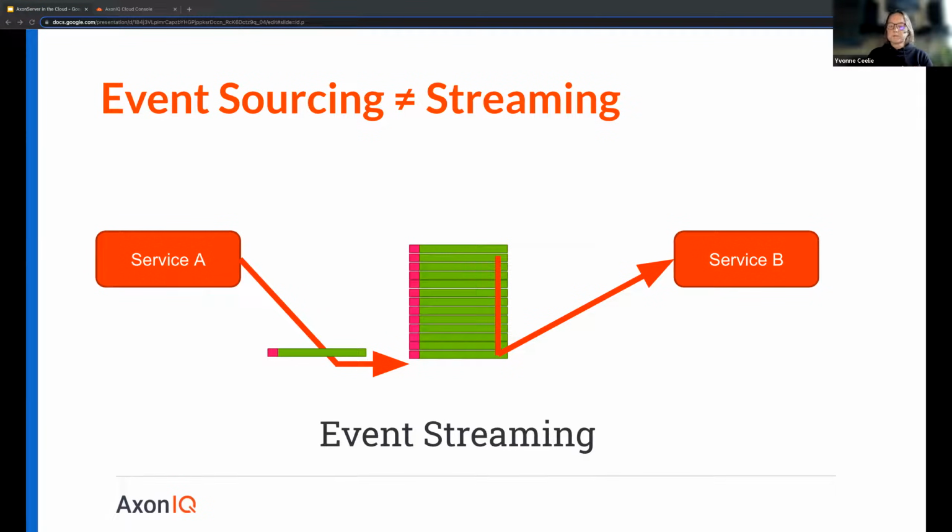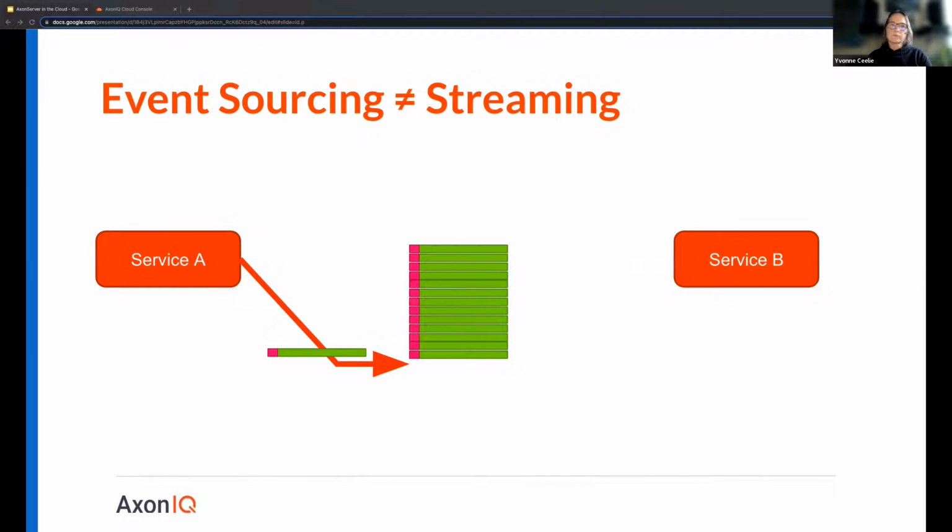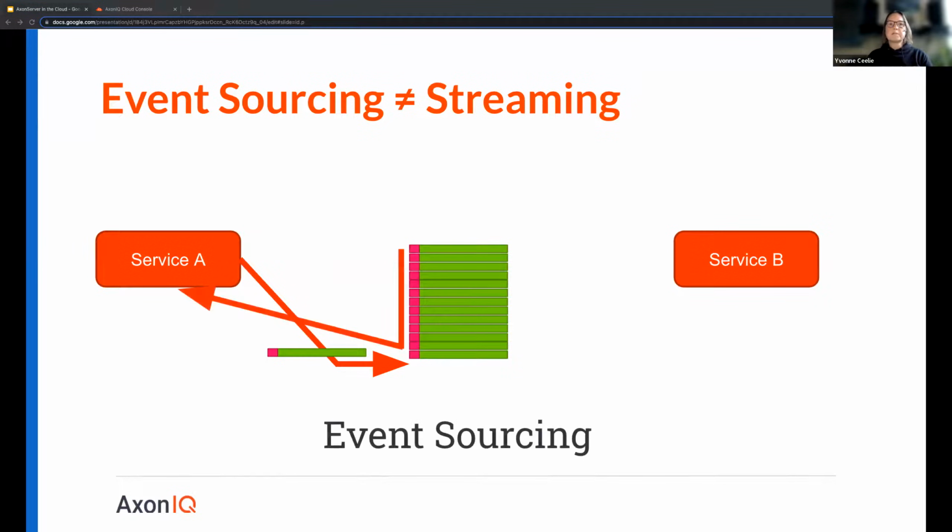Event sourcing is something different, and we don't need service B for that. Service A is still appending the events to the event store, but then it uses the same events to build up its state again. So if service A gets a command and it needs to decide, can I do this, and can I publish an event? It does so by recreating the state based upon the prior events. So it makes a decision based upon the prior events that it already has published, and that is event sourcing.